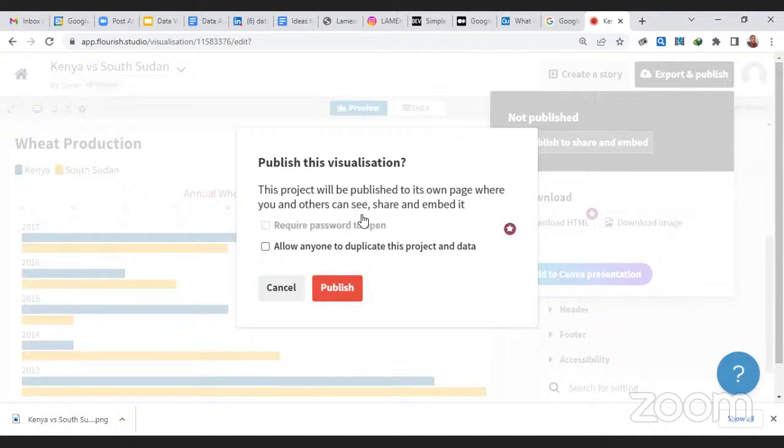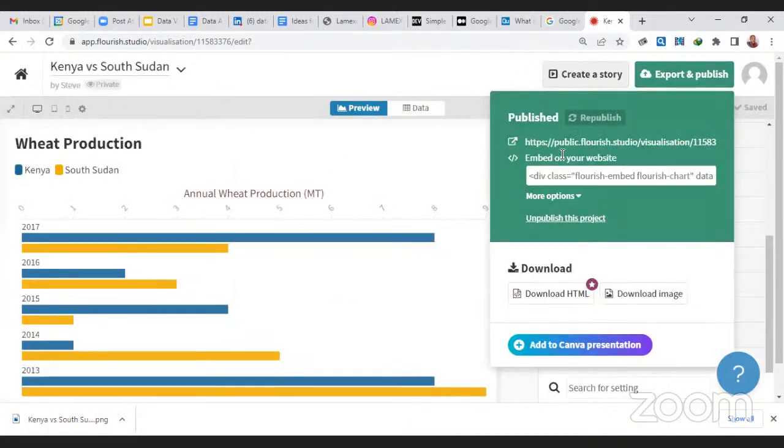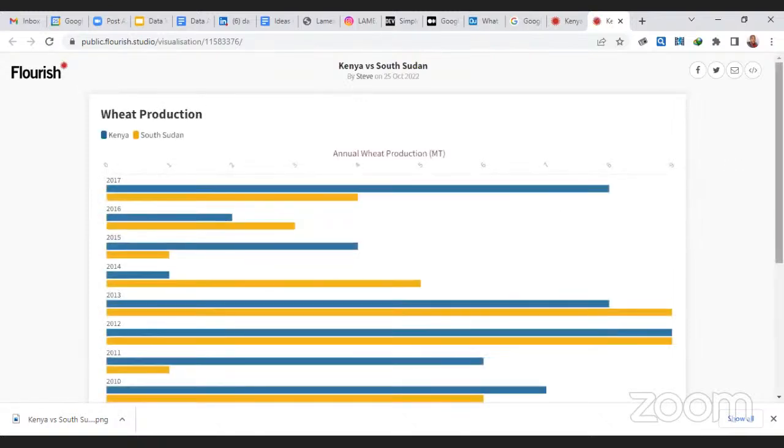So you cannot put in a password if you publish for this particular mode, the free mode. If you publish, it automatically generates a link for you. You can open this link, or you can get a link to share or embed on your website. If you open this link, which says http://flourish.studio visualization and then the number, it shows you how the visualization will appear for different people.